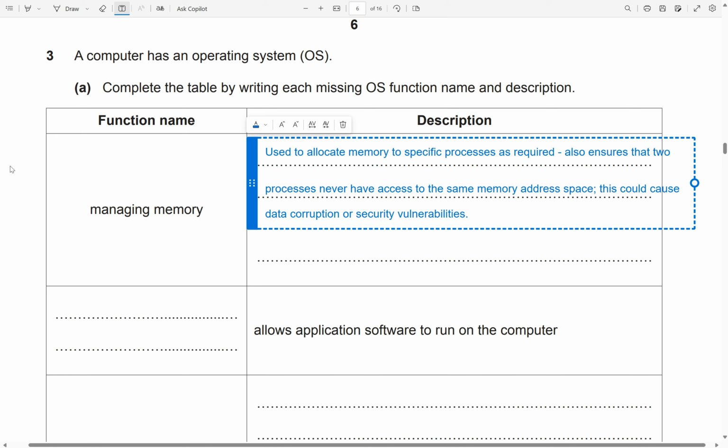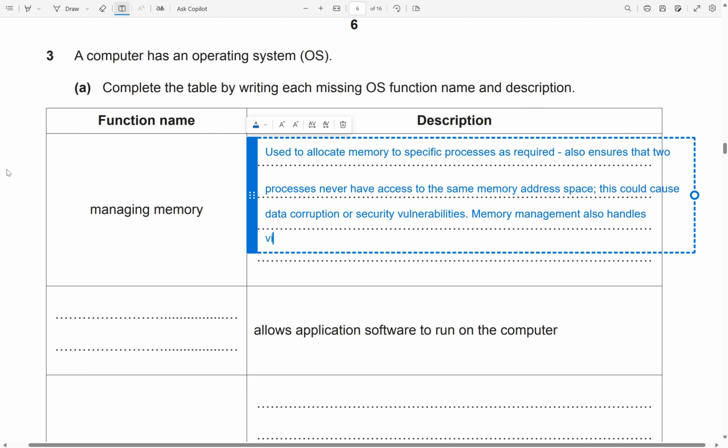Again, let's go into more detail. Let's also say memory management. This also handles, and then what we'll say, well, this handles virtual memory segmentation and paging. Right, virtual memory segmentation and paging.